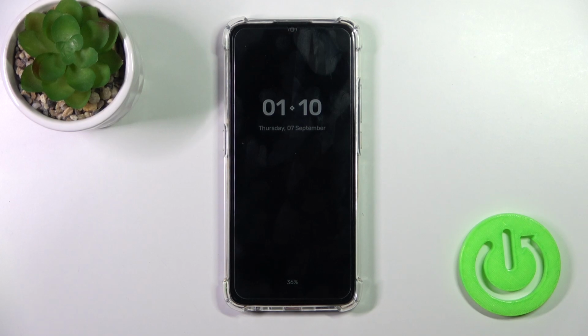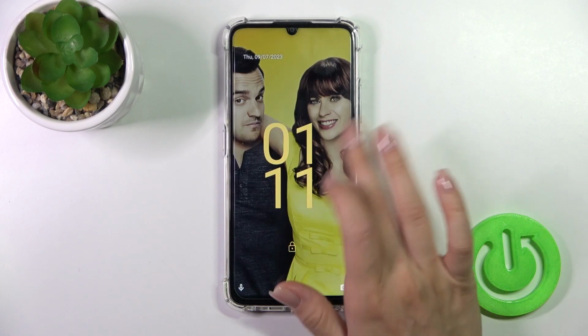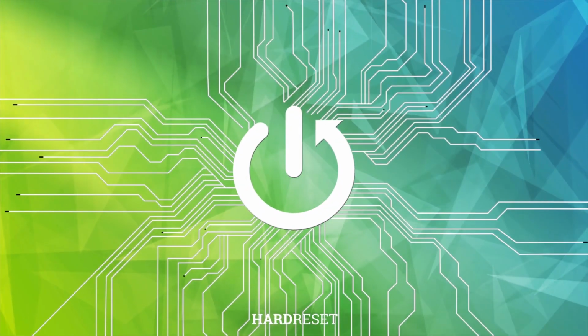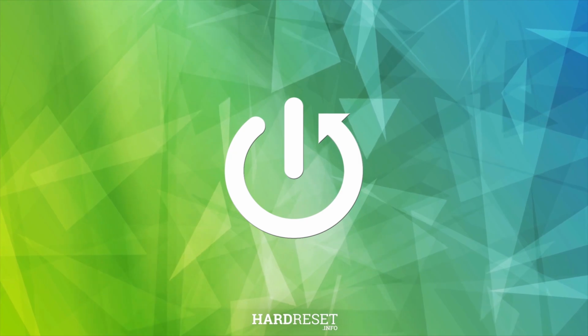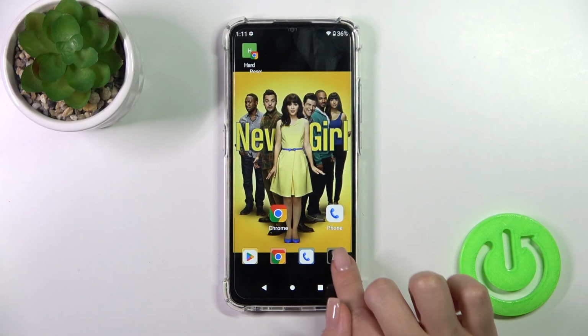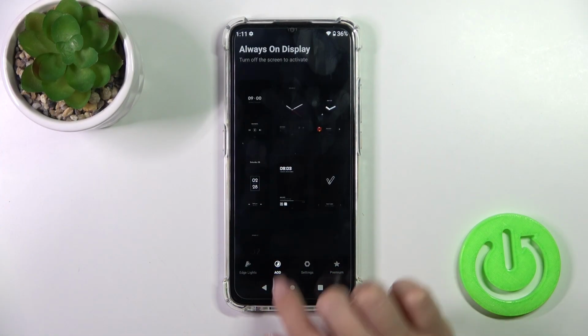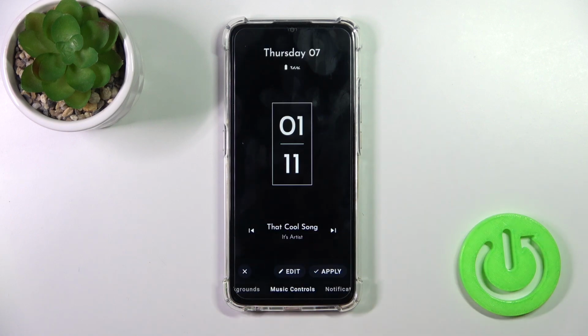Hi, this is the OUKITEL C33 and I'll show you how to customize AOD option on this device. So let's first open the Muviz Edge application. In AOD section, select one from the available tabs.